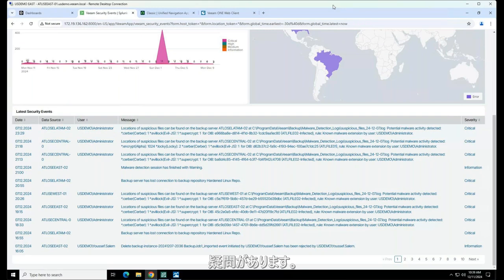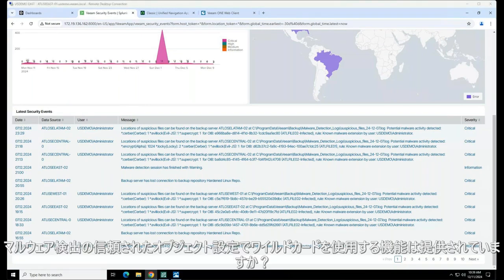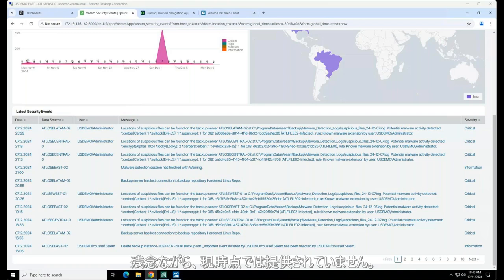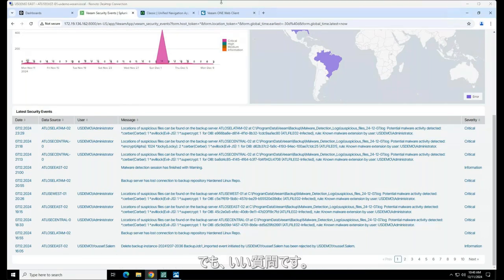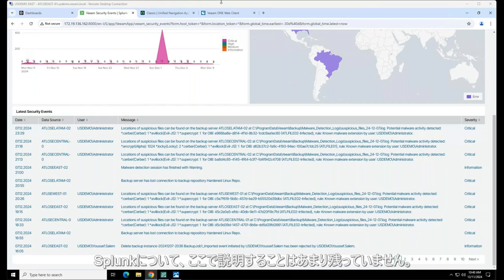I do see a question. I know I'm a little bit late on it. Does 12.3 offer the ability to use wildcards in malware detection trusted object settings? Unfortunately, not at this time. I have seen a lot of chatter about that at the end of the day. So purely speculation, but I wouldn't be surprised if that's something we do see in the future. Great question, though.